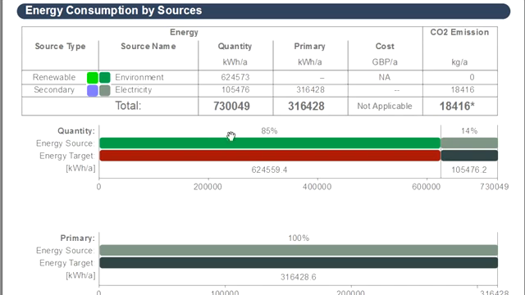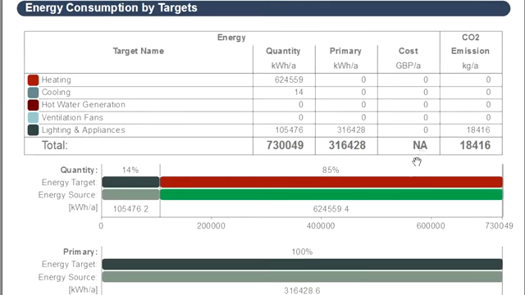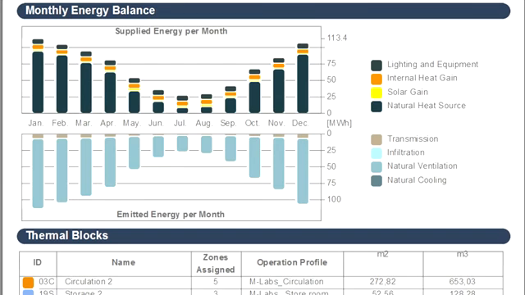Energy Consumption by Sources and by Target chapters display bar charts or pie charts depending on your preference. These charts visualize the energy sources and their targets, quantities, as well as the corresponding costs. Let's proceed to the Energy Balance chapter.